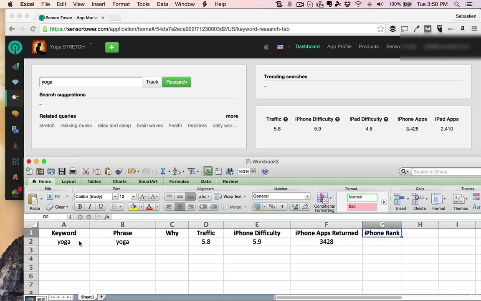apps returned. iPhone rank is where my app ranks for that keyword, but because it's not yet published, I'm not going to enter it. I'm just going to leave it blank for now. But once my application is published, I'll be able to go back to this spreadsheet and enter where my app is, how far my app is in the list when entering that keyword.